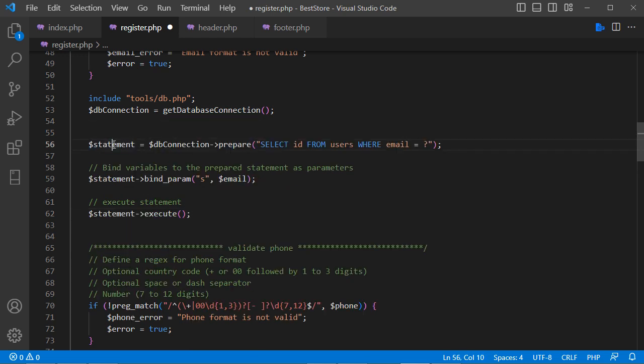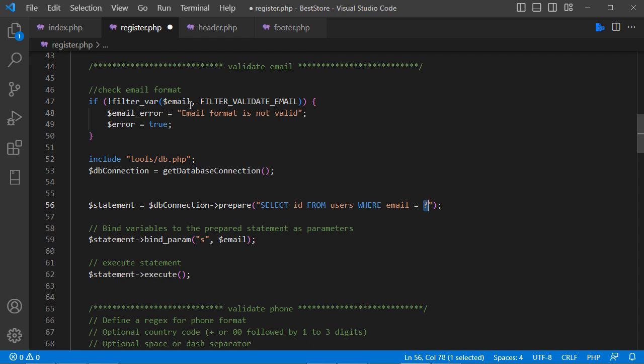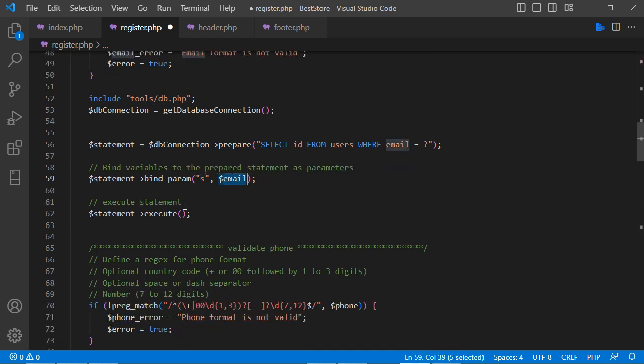Then we can create a statement, so we will execute this SQL query, select the ID of the user from the users table, which is the table that we have already created, where the email address of the user is equal to this parameter. So then we need to replace this parameter by the email address of the user, which is the submitted email address. So here we will replace the first parameter of this query with this email address. Then we will execute the statement.